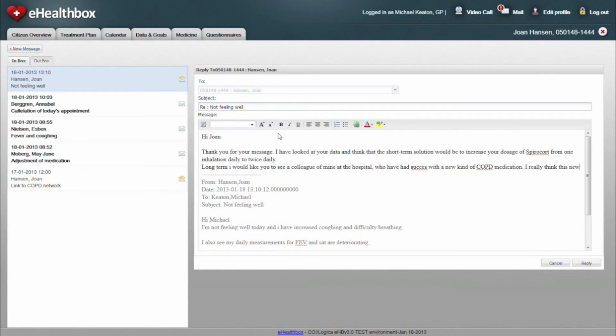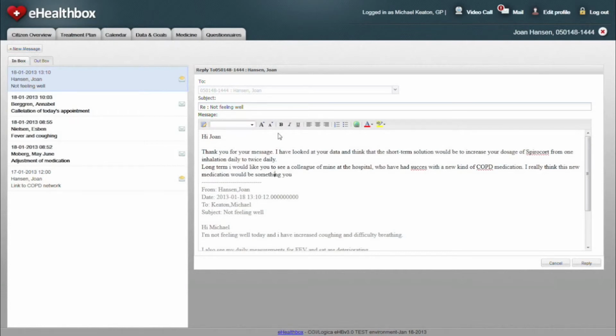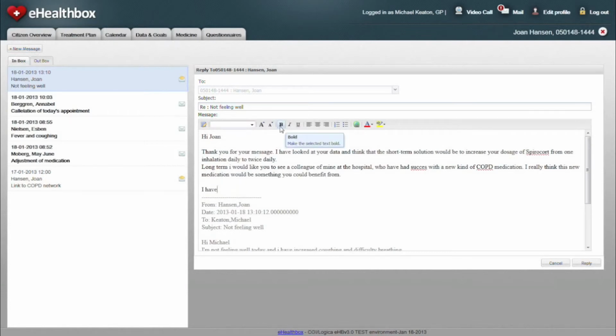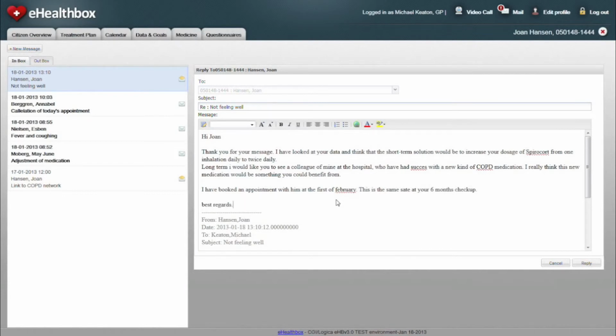I really think this new medication would be something you could benefit from. I have booked an appointment with him on the 1st of February. This is the same date as your 6-month checkup. Best regards, Michael P. Keaton, GP.